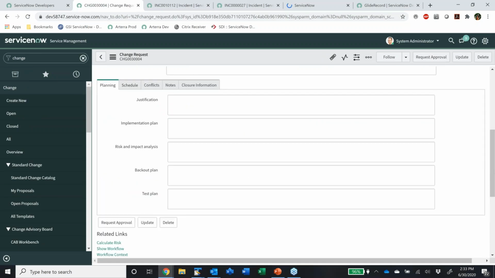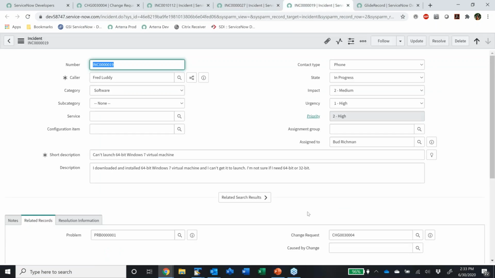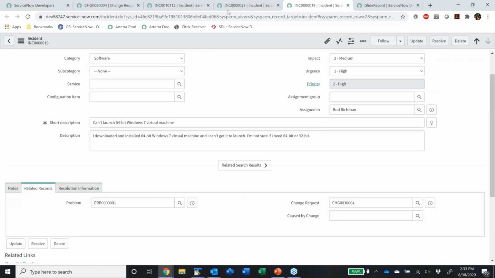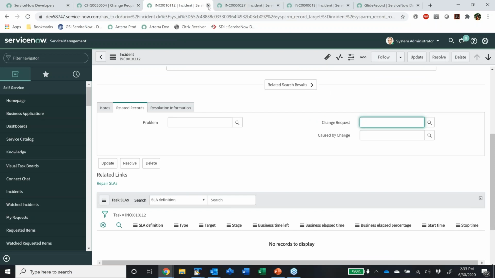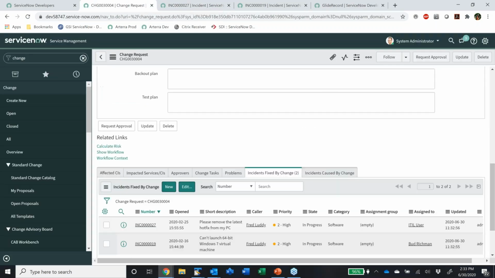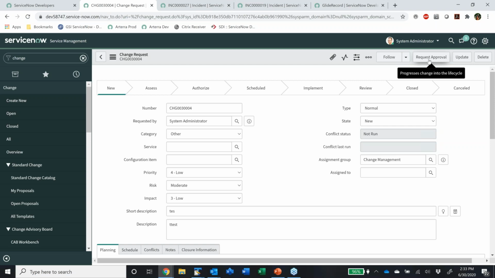Request 30,004 is now in this RFC field. Good. They're related. I could have related from this direction, but we're just doing it this way. I'll close this now. So now we've got the relationship set up, and we've got our change ready to go. I'm going to request approval for this change.